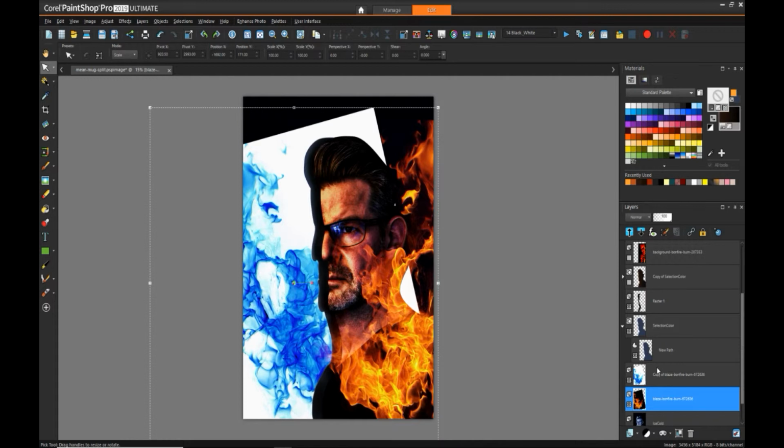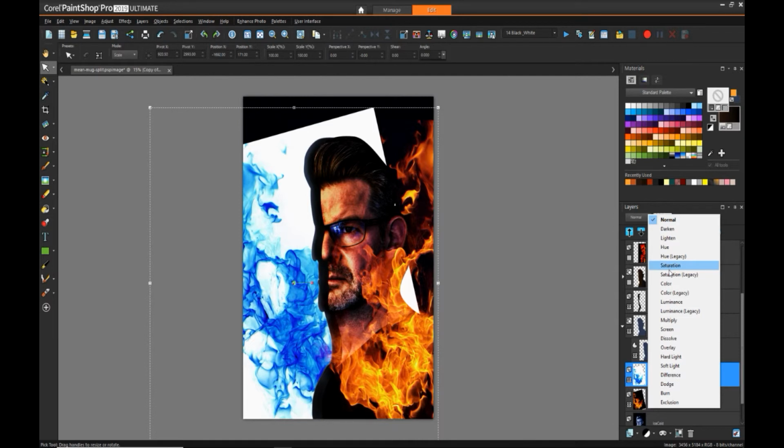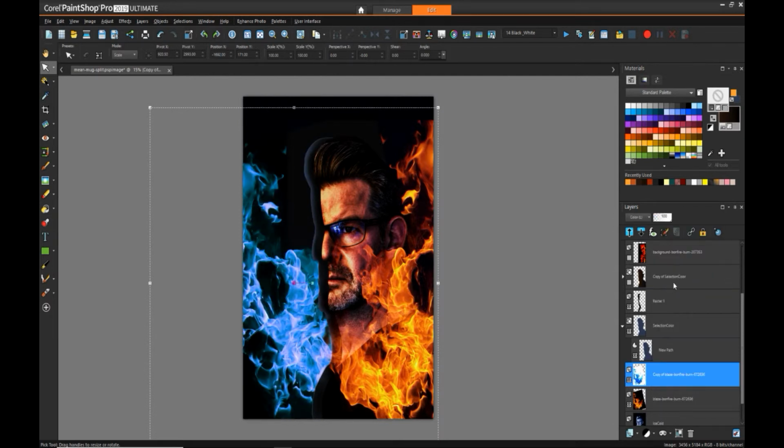So now you have a blue flame on a white background, but what we need is a blue flame on a black background. So by taking the blue flame on the white background and changing its blend layer to color, what that'll do is maintain the color of the top layer, but the luminance of the bottom layer. And so then we'll have a blue flame on a black background.